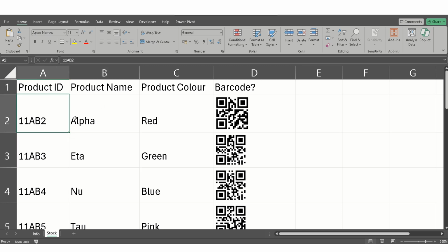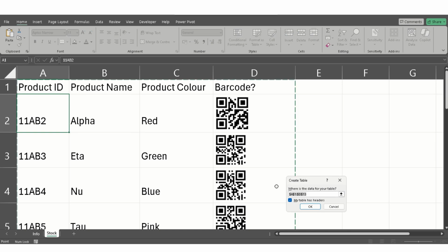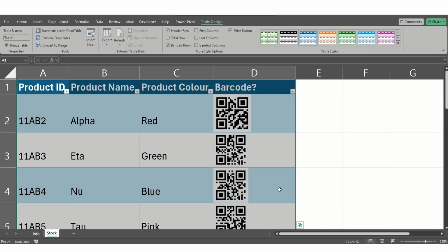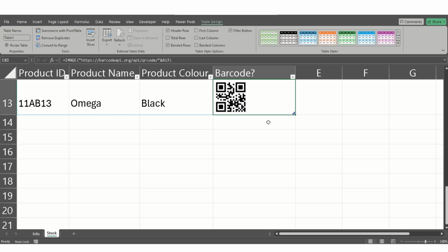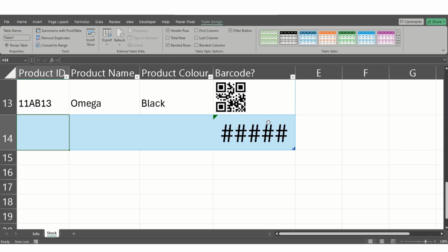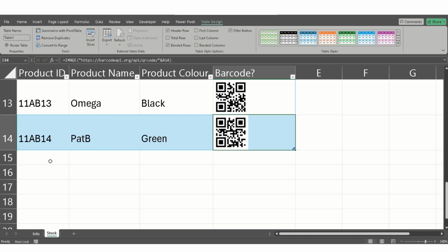If we turn this into a table, my table has headers, and I now add a new item to the end of this table. So I'm going to press tab. This is going to be, let's say, 11AB14. It's pet B, and it's green. You can see that it's already generated the QR code for that product there. So as it's a function, it will automatically generate new codes for items as you add them.